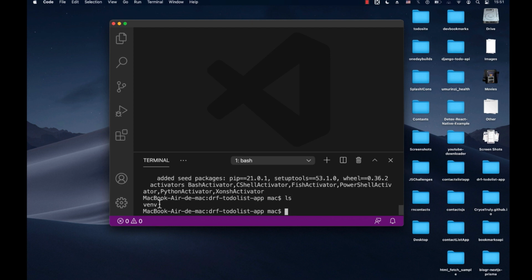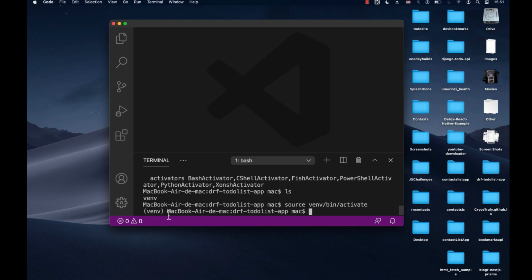Now, whenever we create a virtual environment, we need to activate it. So if you're on Mac or Linux, you want to do source venv/bin/activate like this. When we run that, you can see that now it's activated.